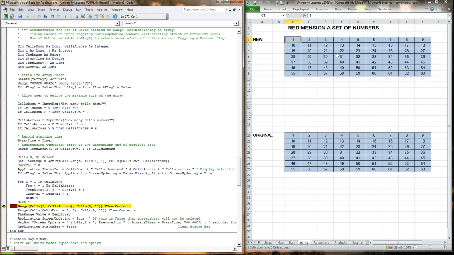Remember, the screen is off, so you're not seeing anything being reflected up here at this point. We're going to go ahead and execute the next two lines. Okay, and it cleared out the other rows that we weren't using. And then we go down. We're going to turn the screen updating true. We want to see what actually happened there. All right, and there we are.